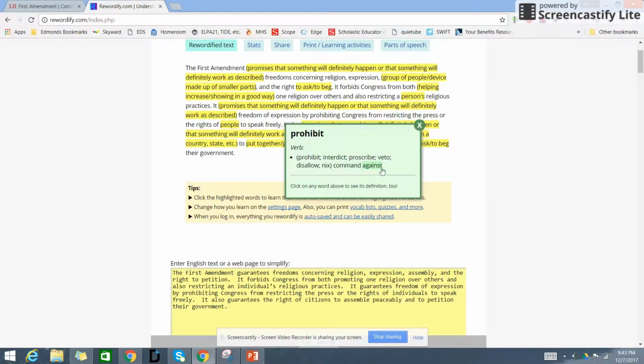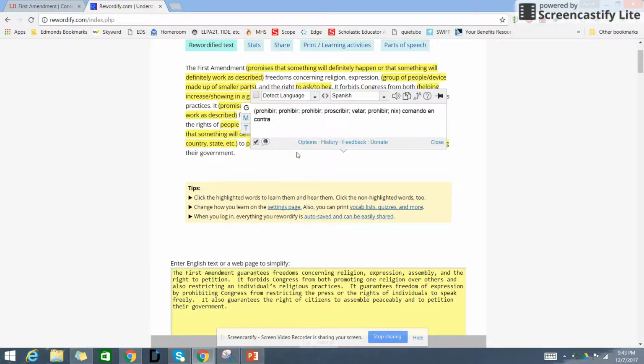Also, if they highlight the text, if they can't understand that definition, again, you can use the IM Translator and it'll give the definition in their own language. So there are several different layers to this you can use.